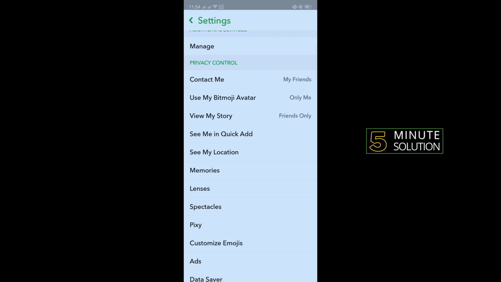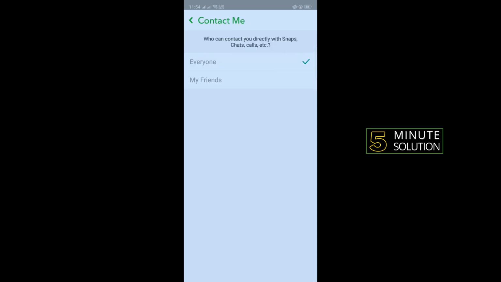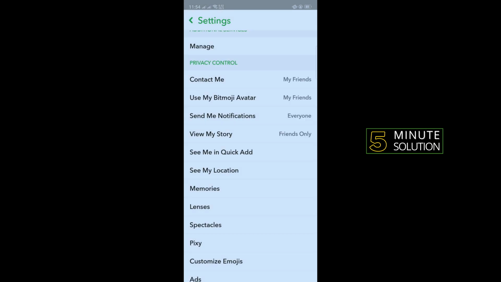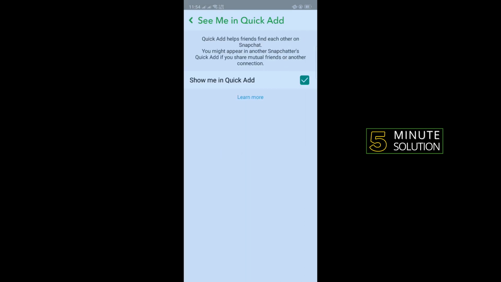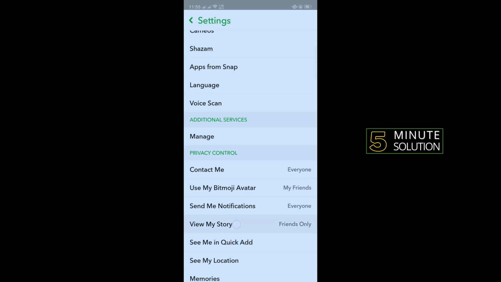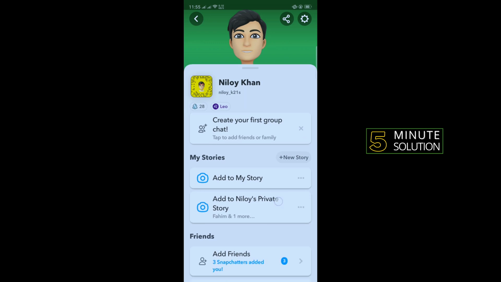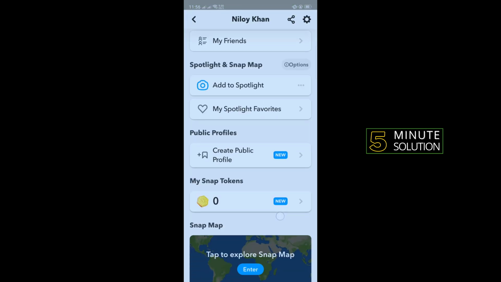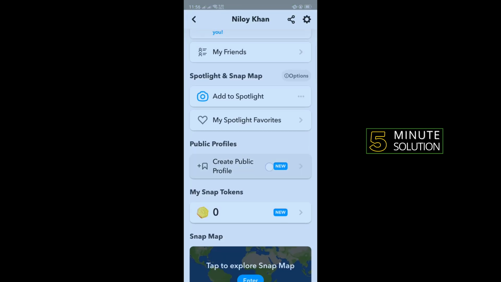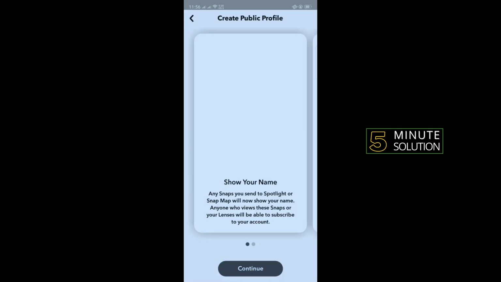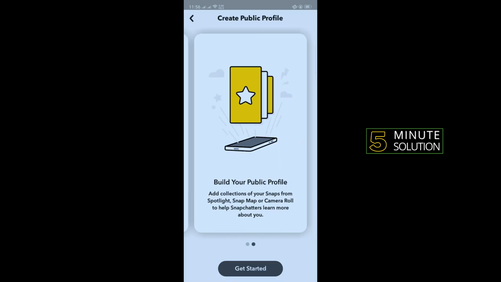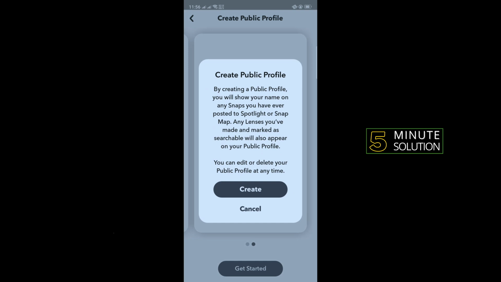So tap contact me and select everyone, send me notification, select everyone, and in quick add, check this option, and also tap on famous story and select everyone, and then reload your profile and scroll down, and here you will get the create public profile option. Now tap on that, tap on continue, get started, create.